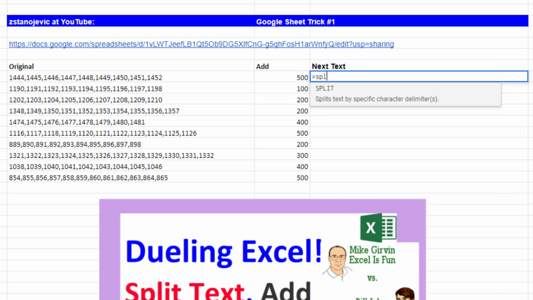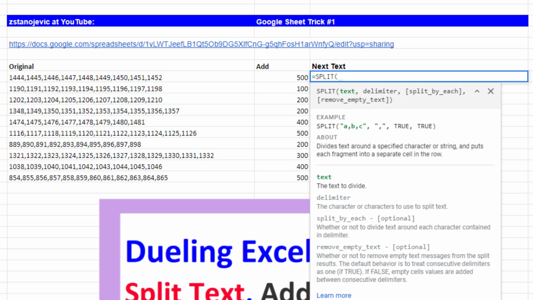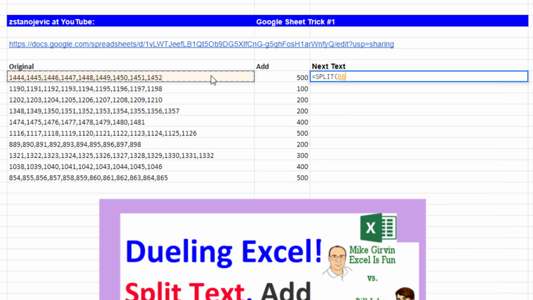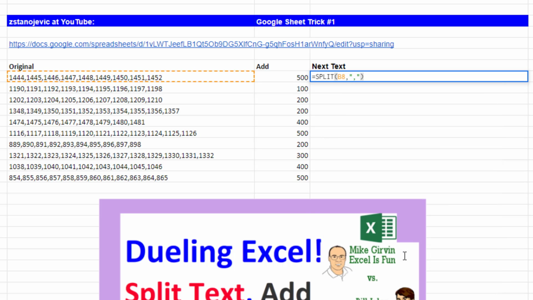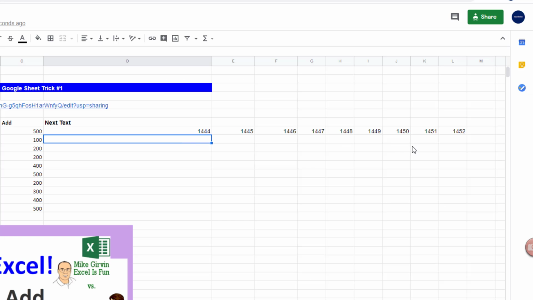There's a split function. Just like Mr. Excel used split in VBA, we can use split and say, hey, there's the text, comma. And look at that. It says delimiter, and it even has a description down here. You don't have to go to help like in Microsoft Excel. Double quotes, comma, double quotes. And when I close parentheses, it spills the results, F2.